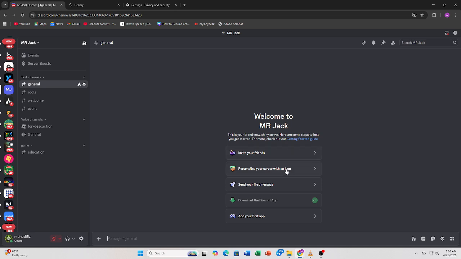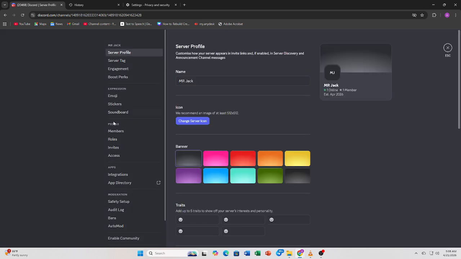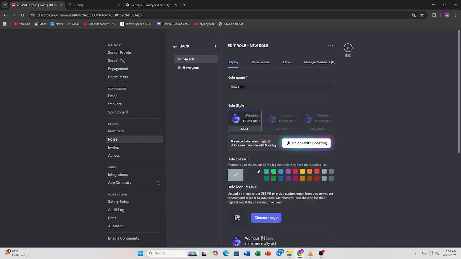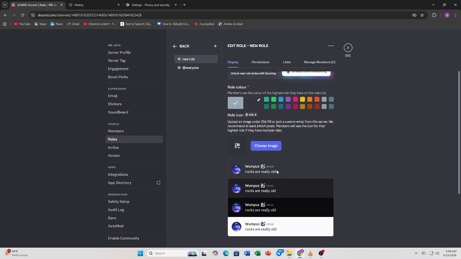This is where you manage roles and permissions. Next, create the roles you want to assign automatically, like Member, Verified, or Guest. I mean, you need these roles ready before setting up automation.